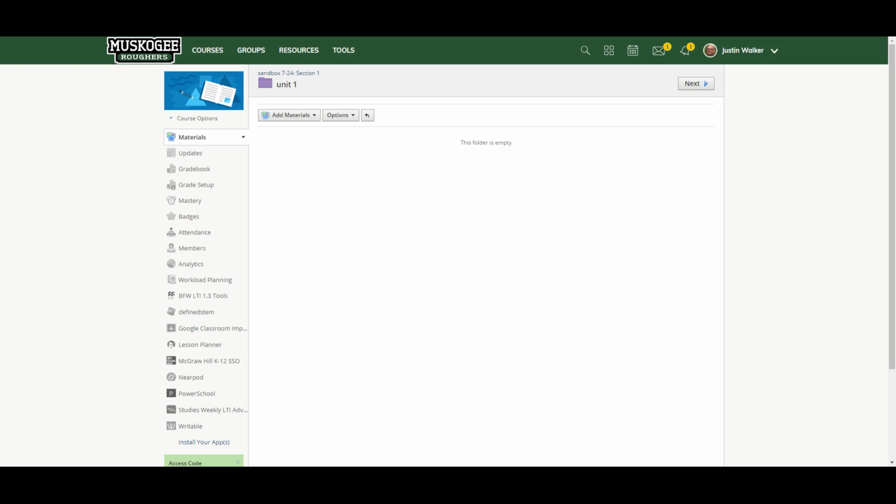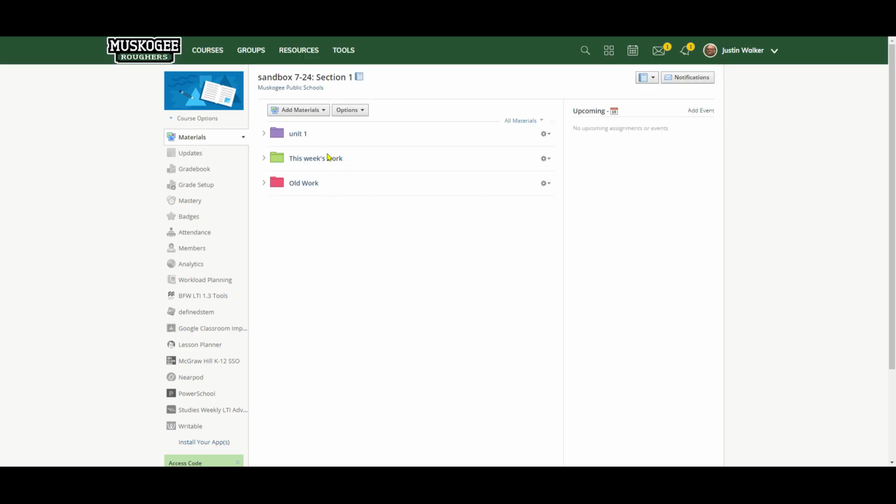Again, you want to think about how to organize this best for your class, but just starting out, my recommendation is to start with a simple This Week's Work and Old Work. A lot of elementary teachers use Week 1 and Week 2. At the secondary level, a lot of teachers use the unit and chapter model to create those folders, because next year when you're teaching the same class, you can copy these units and chapters to your new class, so it will be sitting there and ready for you.